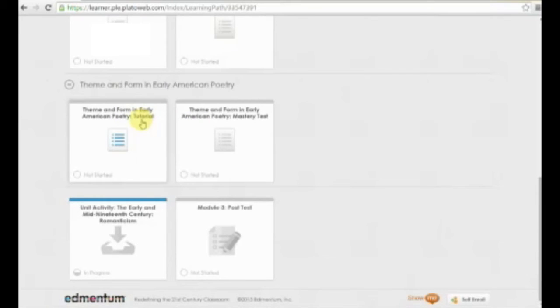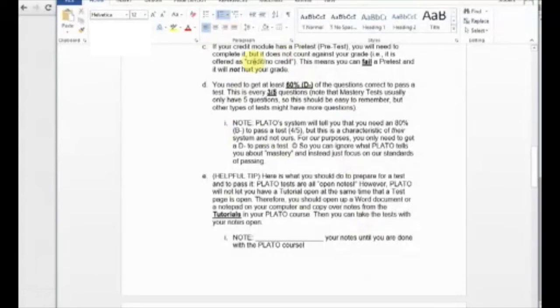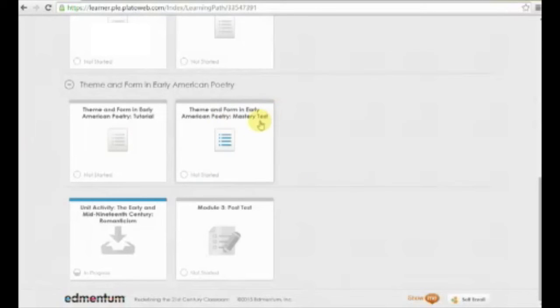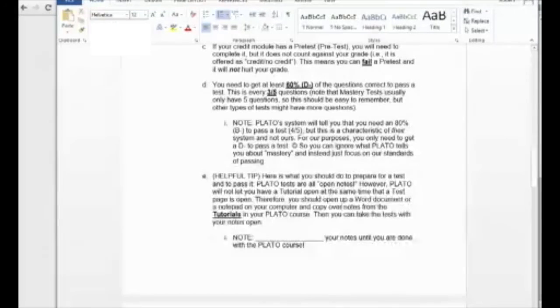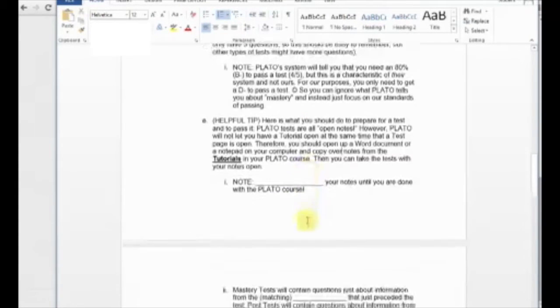You can't have the tutorial open at the same time as the master test, but you can copy text from the tutorials into an open Word document or a notepad document, and then when you go take the master test, you can have it open. It's open notes. Okay.